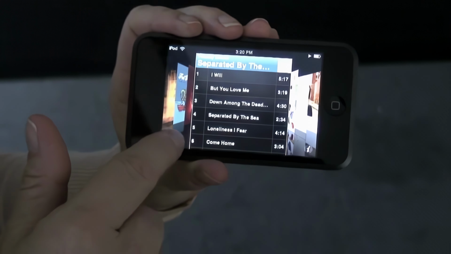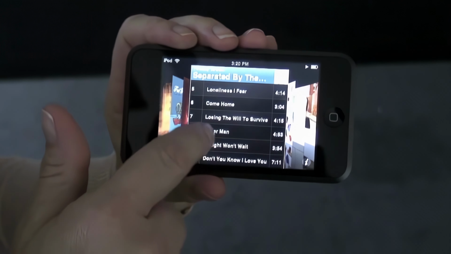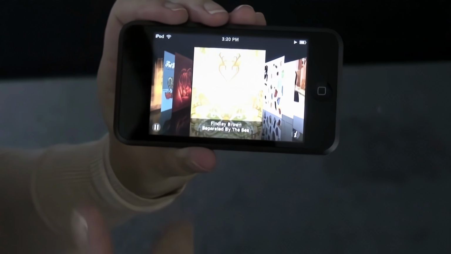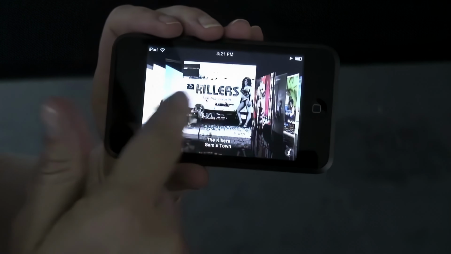Just tap to flip the album art over. You can scroll through the different tracks. Tap to play any track, or just flip it back over and continue scrolling through your music.